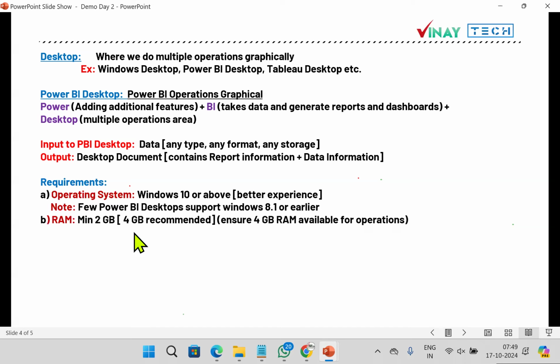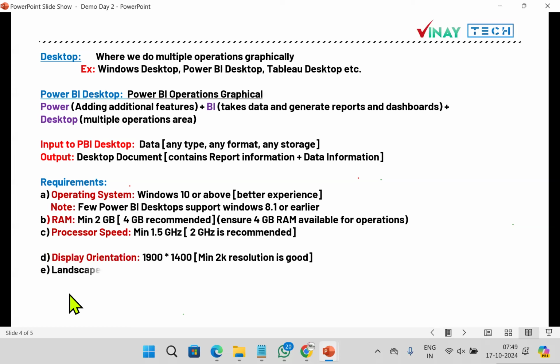RAM: minimum 2 GB required, but 4 GB recommended. Processor speed: minimum 1.5 GHz required, 2 GHz recommended. So very normal requirements. And display, landscape, font size, this I will tell you in tomorrow's session. But one more thing we need to identify: what type of system you're currently working on, 32-bit machine or 64-bit machine. Every machine has type 32 or 64.